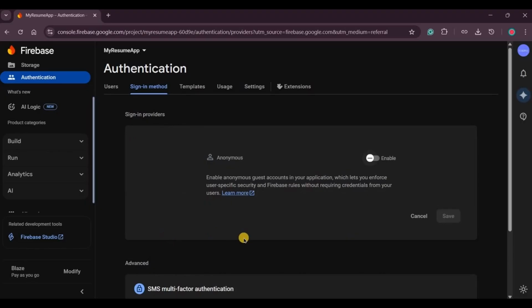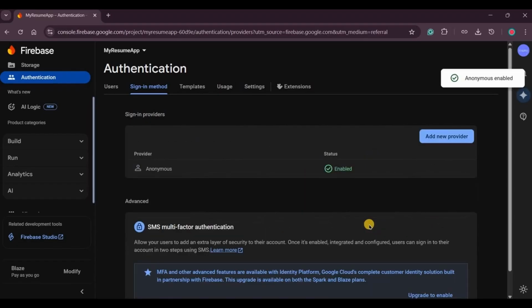If you want to make it advanced, you can use an email password or OTP login. This way, the resume will be saved even after the app is closed. But for simplicity, I'll go with Anonymous.